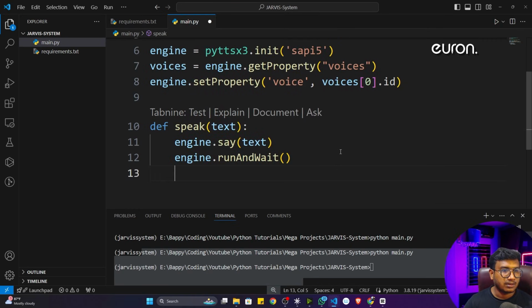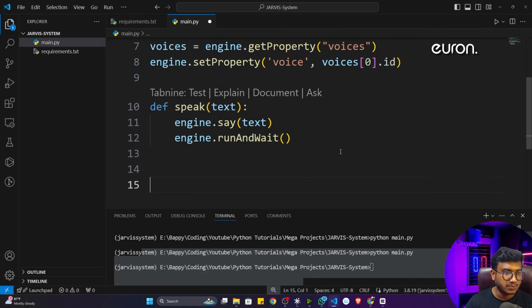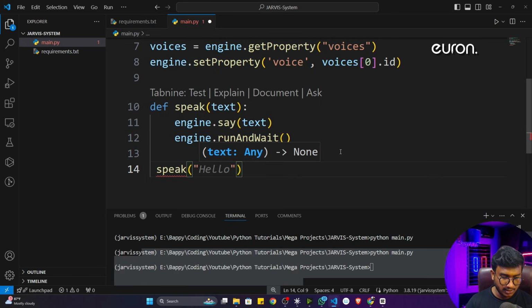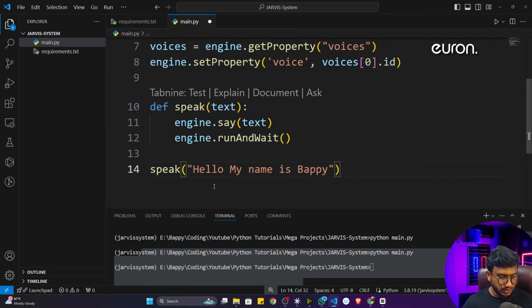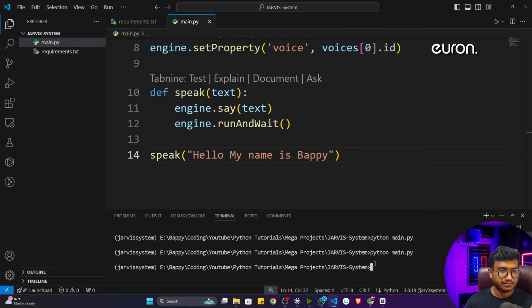Now if I want to convert any text to speech, I'll simply call this function speak, and inside that I can pass any kind of text. Let's say I'll give hello, my name is Bappy. Now let me save and execute the program. Hello, my name is Bappy. I think you have heard.